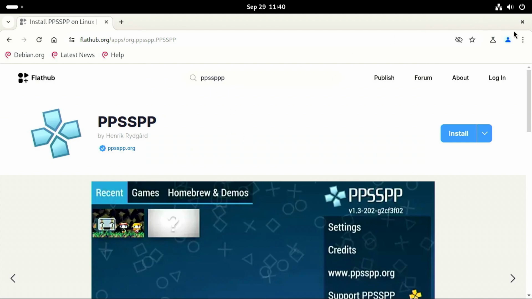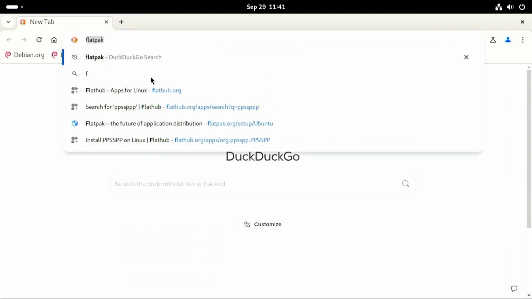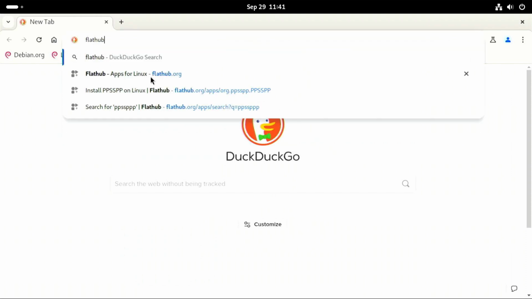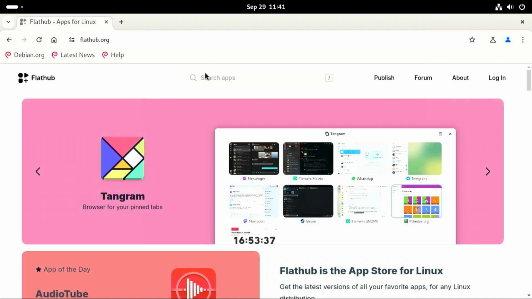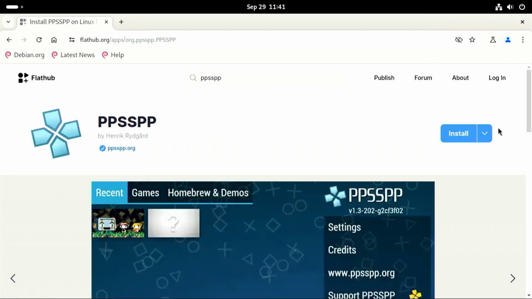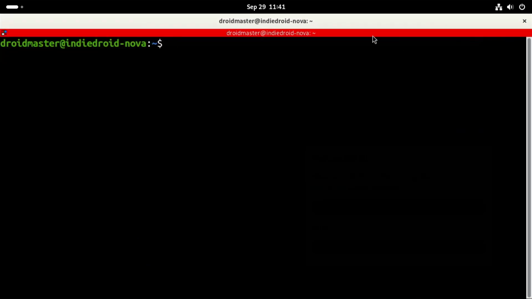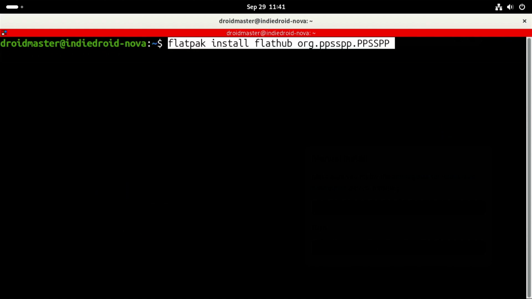But first we are going to restart the computer. Let's go to FlatHub. And let's look for any program. As I said, we are going to install the PSP emulator. Just deploy this, copy the command. Open a terminal, you can open it with Ctrl-Alt-T, Ctrl-Shift-V to paste this.